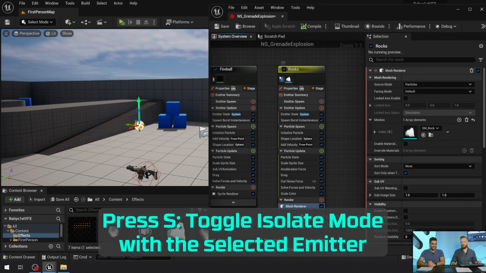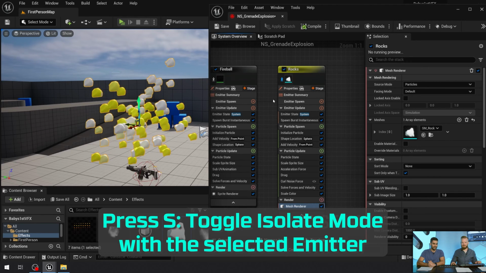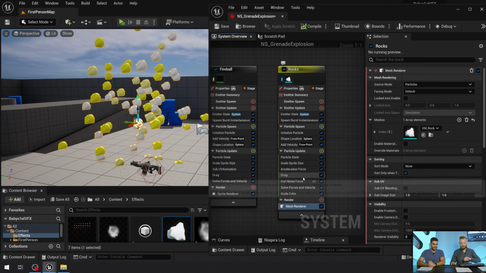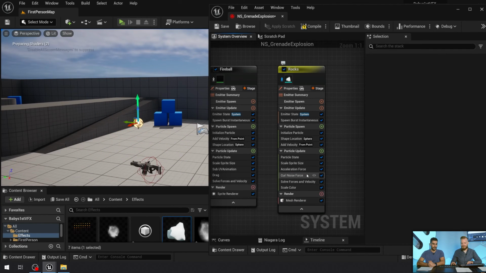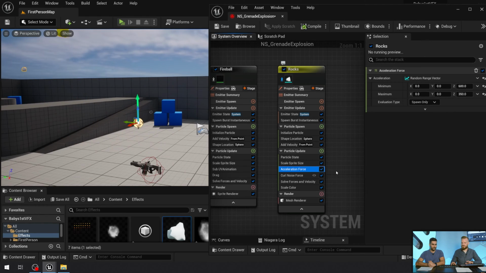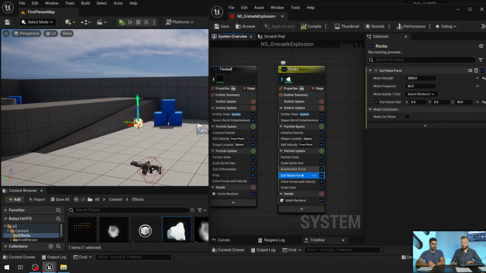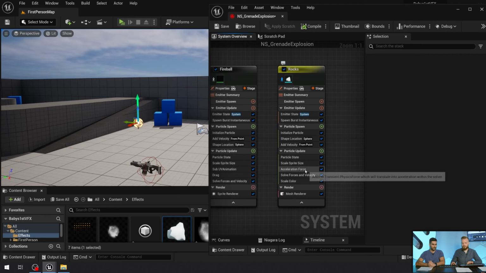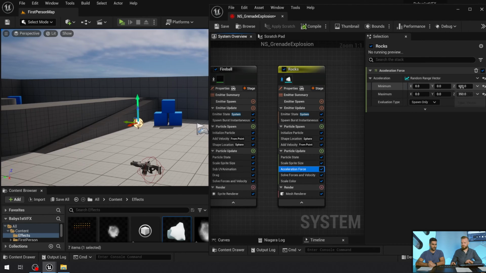That got fun. There we go. So I'm previewing only this emitter now so we can look at it. We have turbulent floating rocks. Let's remove a couple of things here. I'm going to get rid of the drag. I'm going to get rid of the acceleration force, or I'll keep that. We could add a gravity force, or we could just set this one to be gravity. I'm going to definitely get rid of the curl noise. Let's go ahead and set this to be gravity.